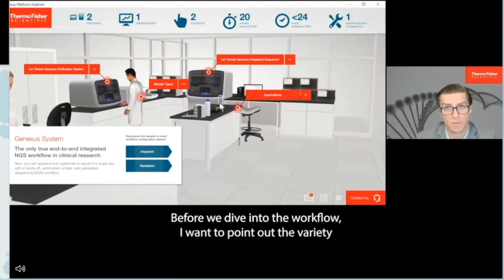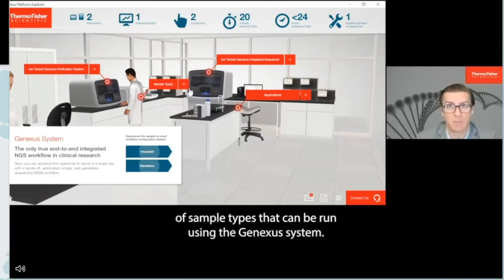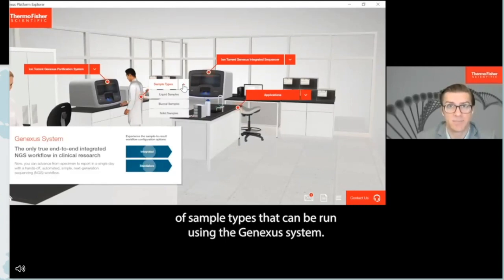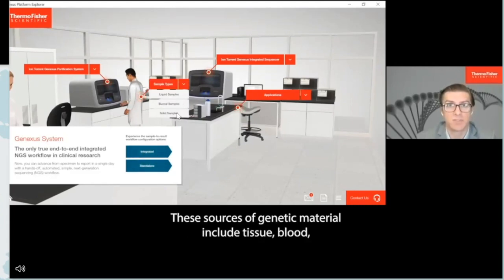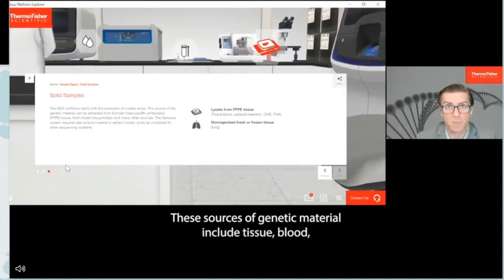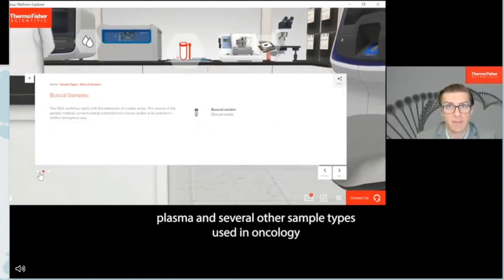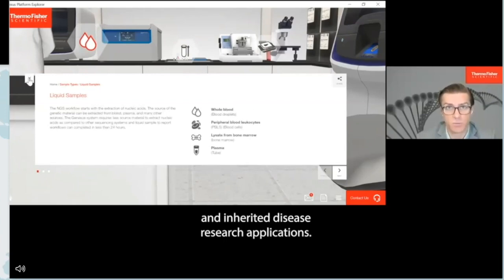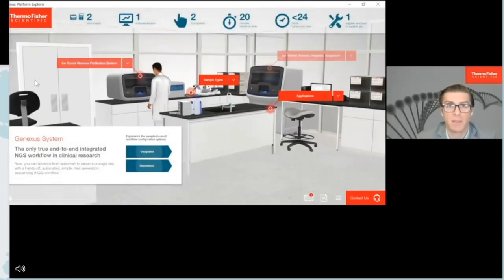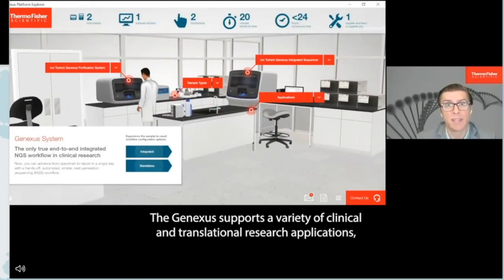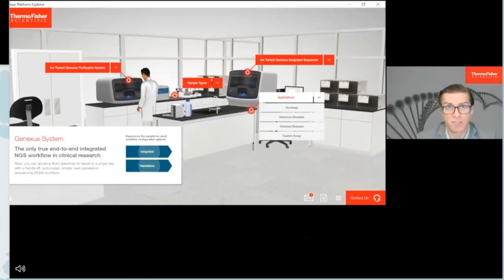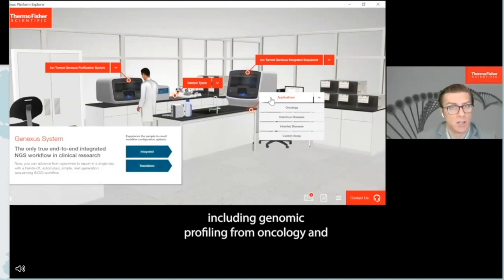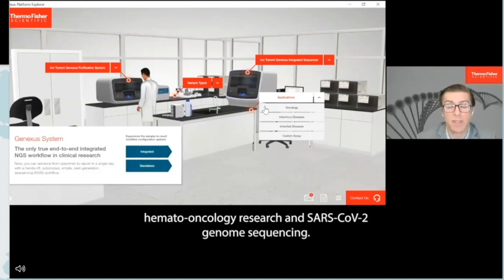Before we dive into the workflow, I want to point out the variety of sample types that can be run using the Genexus system. These sources of genetic material include tissue, blood, plasma, and several other sample types used in oncology and inherited disease research applications. The Genexus supports a variety of clinical and translational research applications, including genomic profiling for oncology and hemato-oncology research, and SARS-CoV-2 genome sequencing.